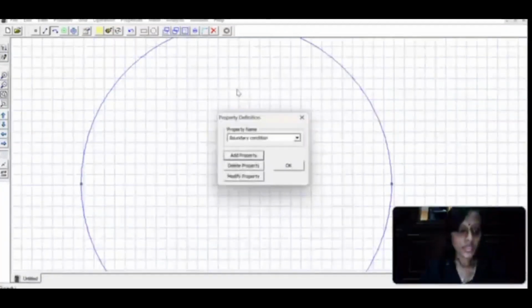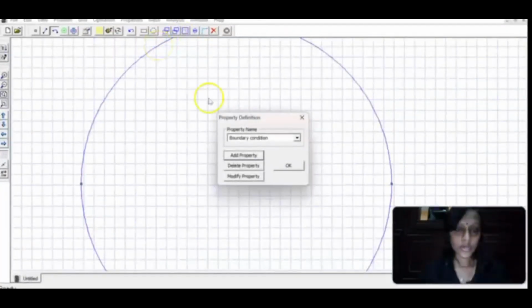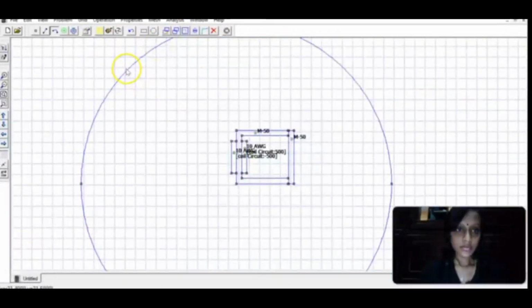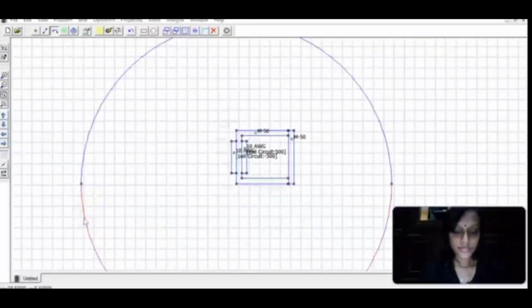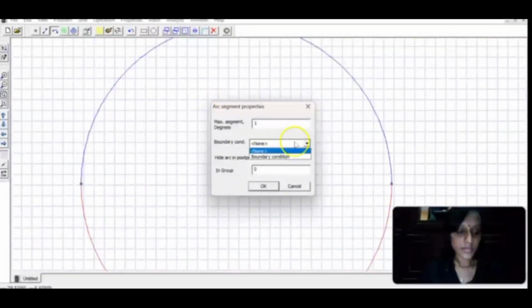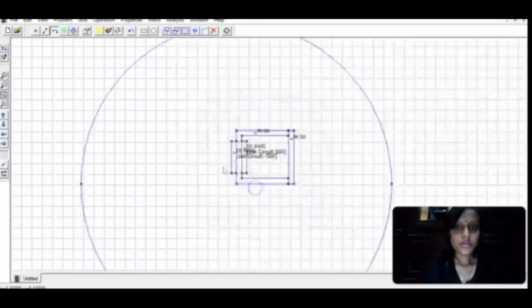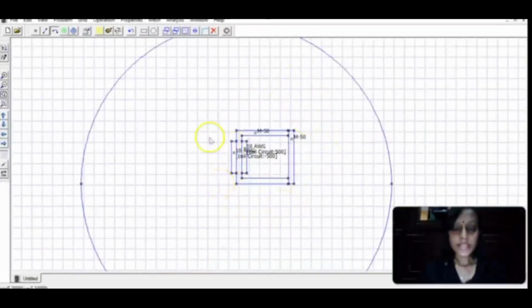Okay, so now we right click on the rod on the top of the arc. We right click, space. So here we choose the boundary condition. Okay, and same thing for the bottom arc. We choose boundary condition. Okay, now as we can see, our material here is not centered.